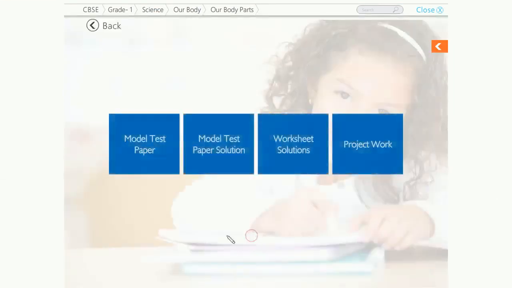The teacher's resources include 1 model test paper per chapter, solution to model test paper and printable worksheets, and project work in downloadable PDF format.